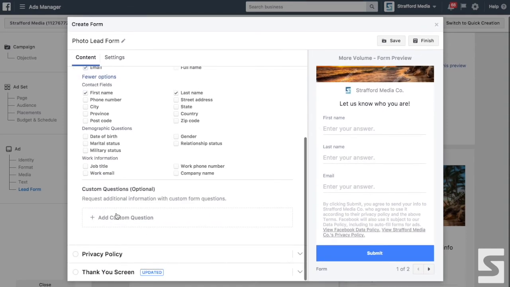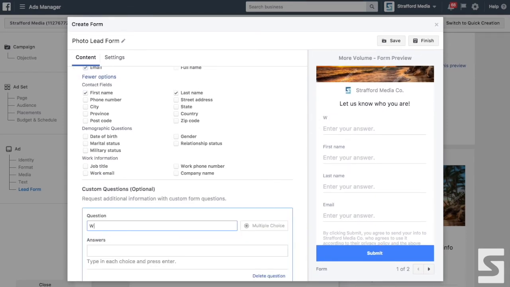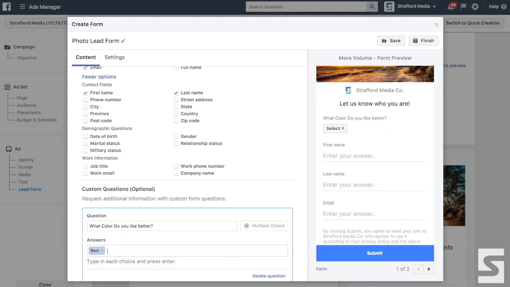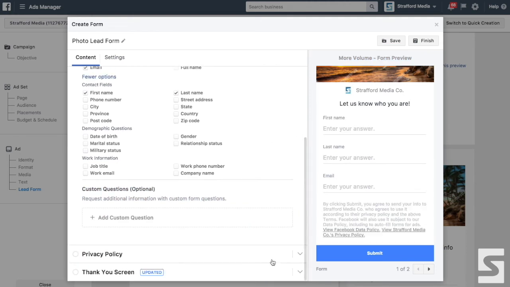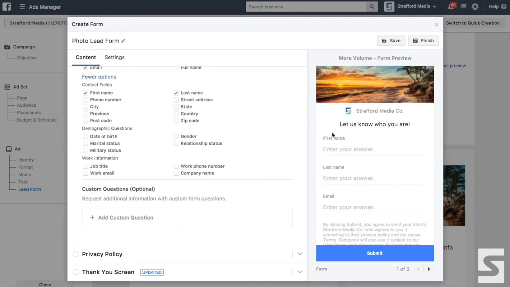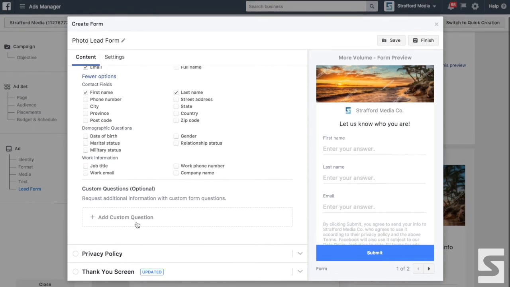You can also create custom questions like, what color do you like better? Red, blue, or green? So there you have that. But we're not going to need that for this. So we're going to delete that question. And we're going to have first name, last name, and email address.